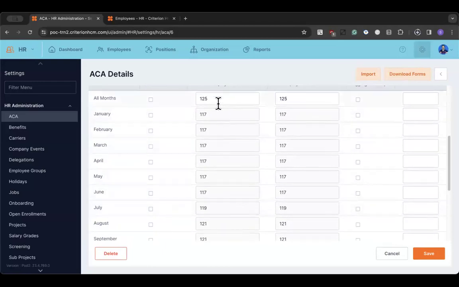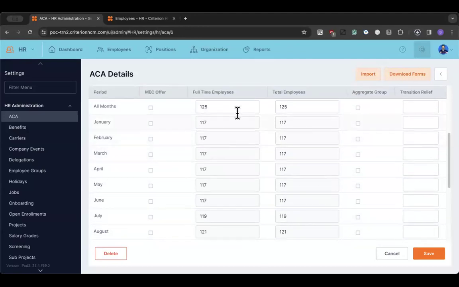Maybe you started in the middle of the year. You just crossed the threshold where you have to start offering coverage or something like that. And so you might see, let's say, March and forward is checked off because there was nothing in January and February because you didn't have enough employees or whatever the situation was. So you want to make sure that is correct there.